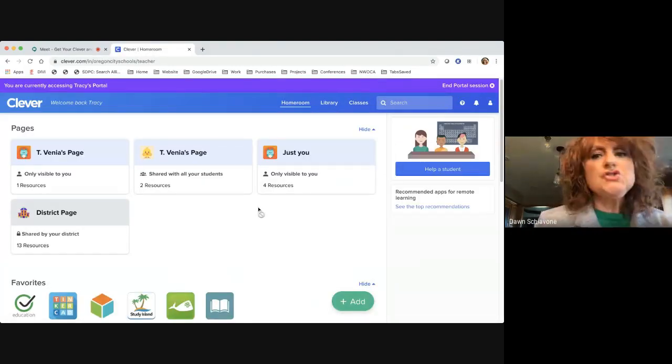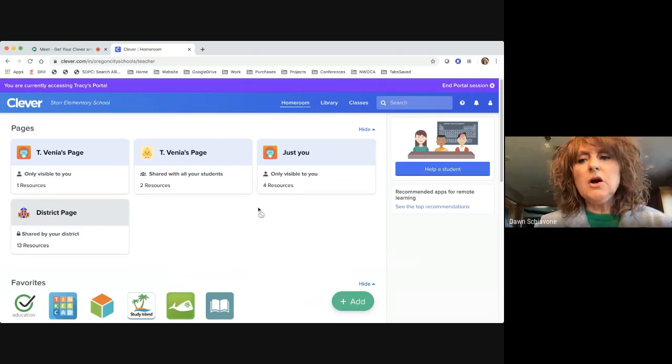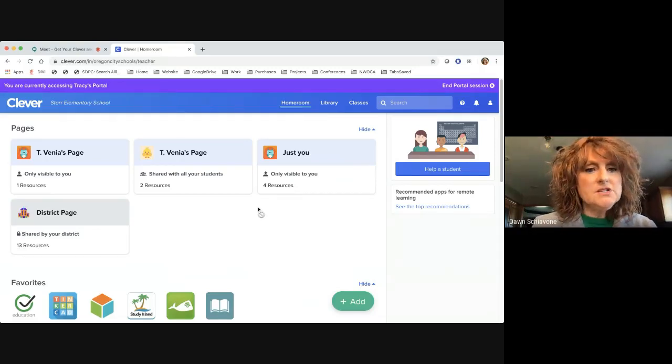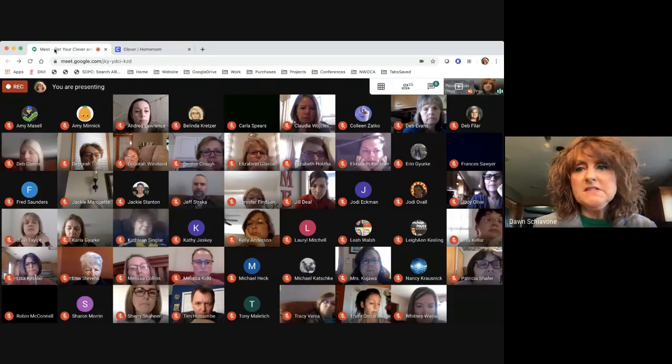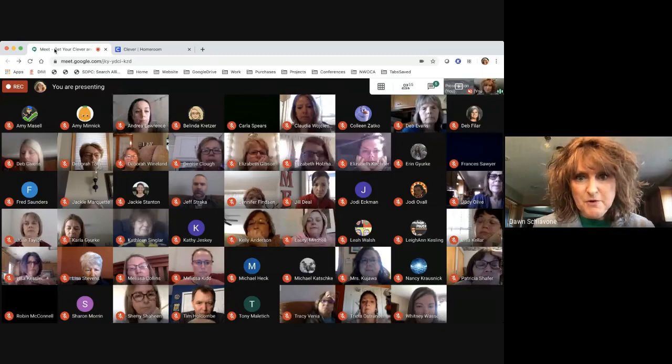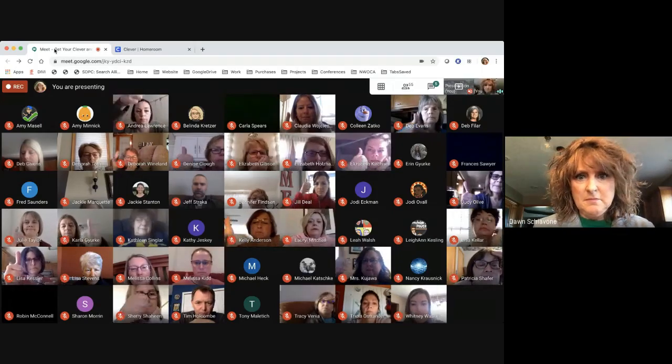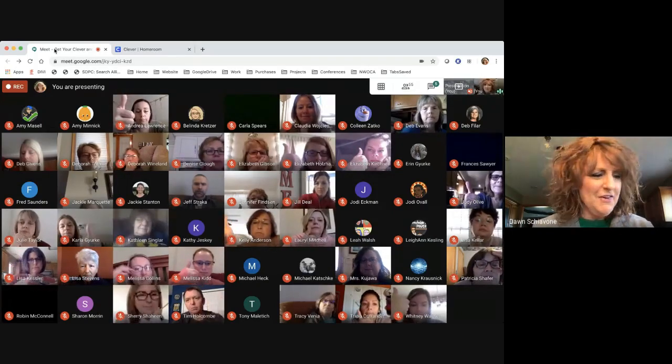Okay, so this is what your login will look like as you are logged into Clever. Okay, so I'm just going to go back to the previous tab. Everybody give me a thumbs up if you're with me. Okay, all right, very, very good.